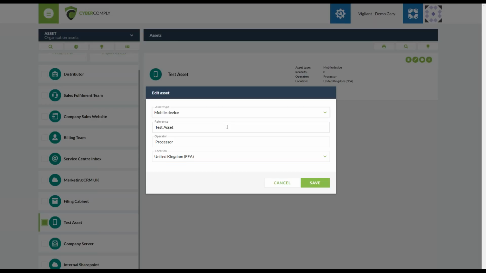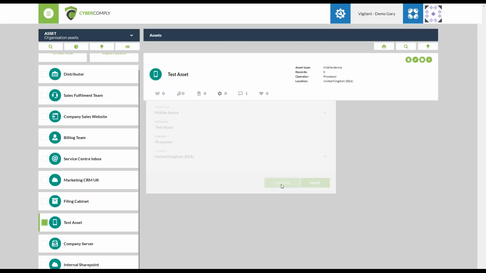The reference is essentially just what it's called. You then need to input under the operator tab, whether it's a processor, etc. But when it comes to location, you simply need to type in just the name of the country. So United Kingdom in this case, you don't need to state whether it's EEA, non-EEA, or whether there's been an EC adequacy decision made. The system will automatically pick that up for you.